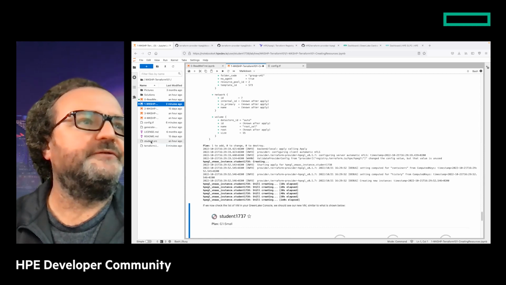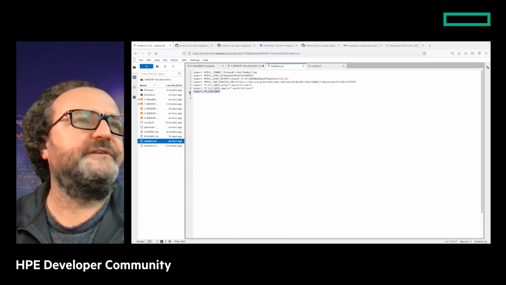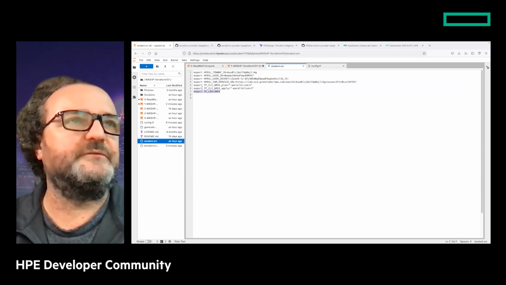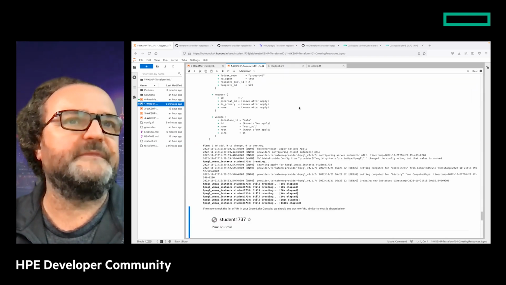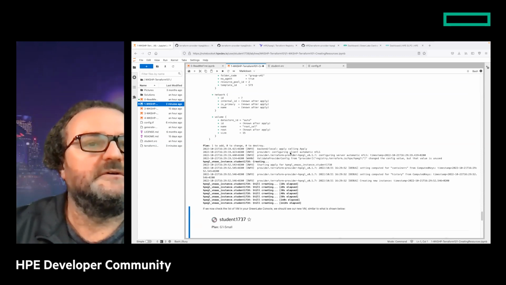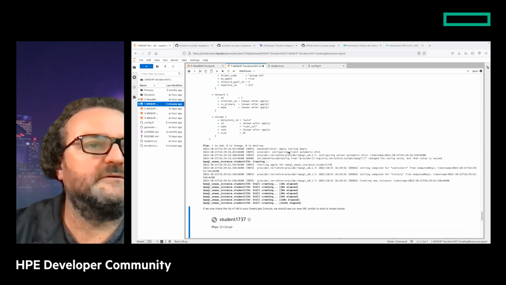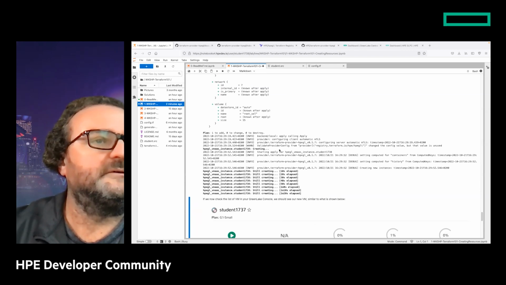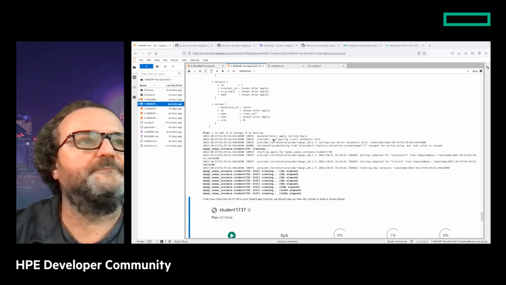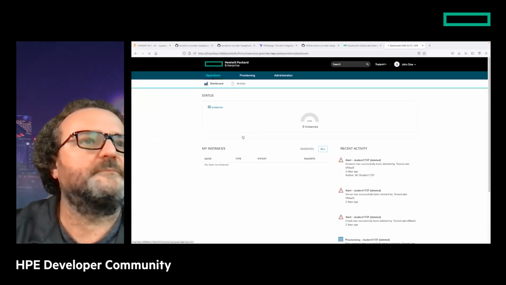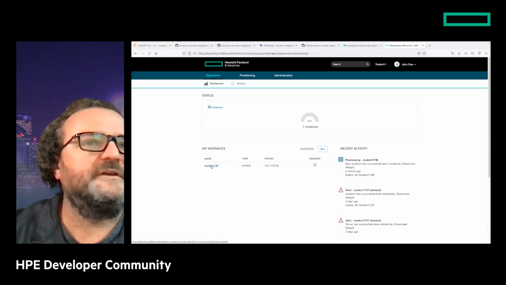If you remember the source file here, this is where you can set the level of debug. I think we talked about that in the last lab. Come on. Okay, the VM is already in the list here.